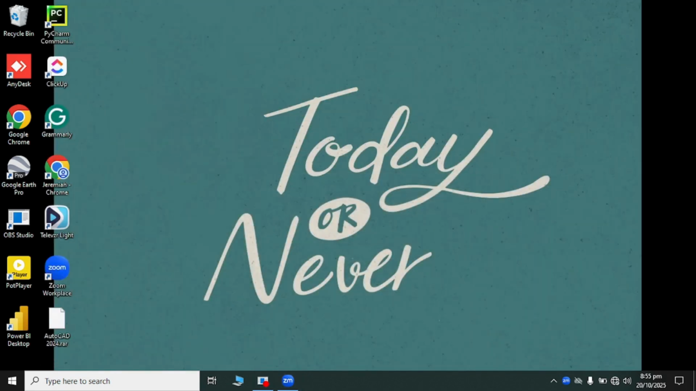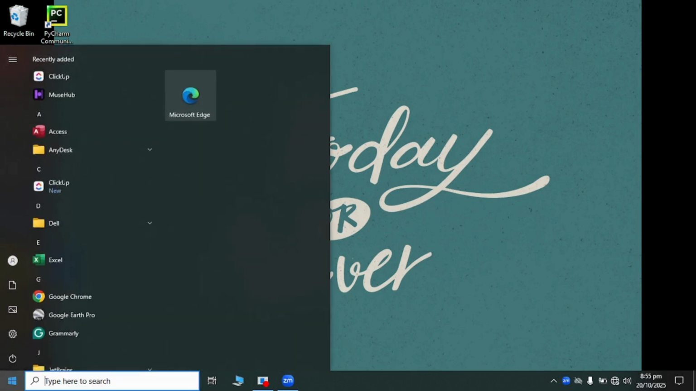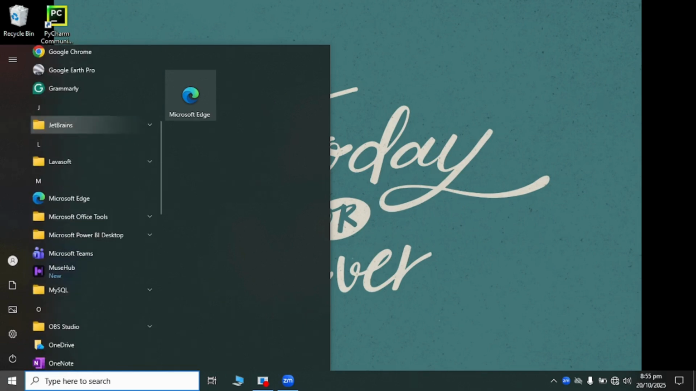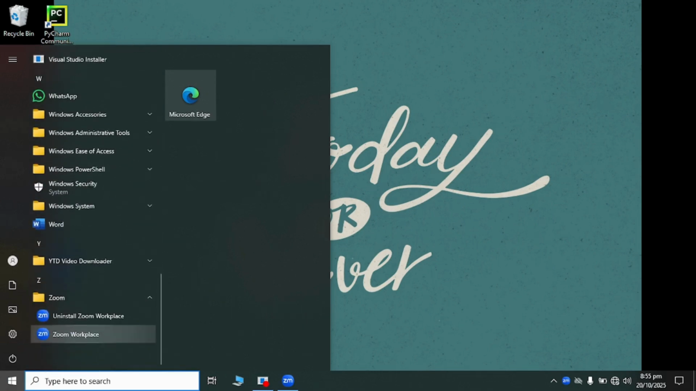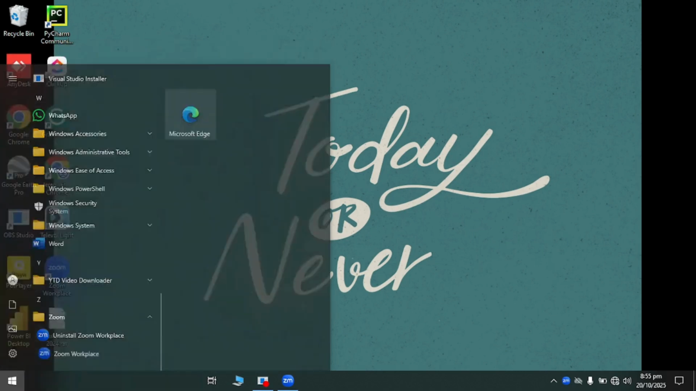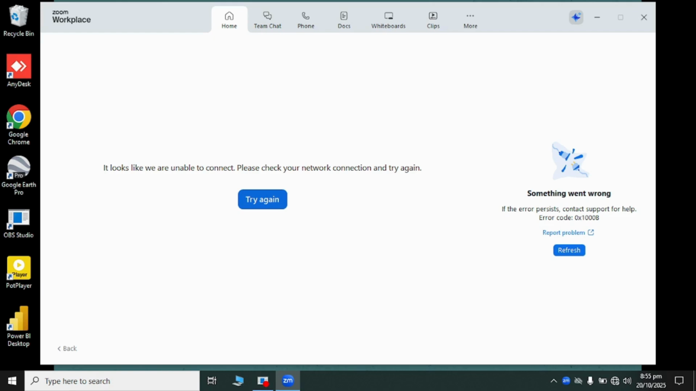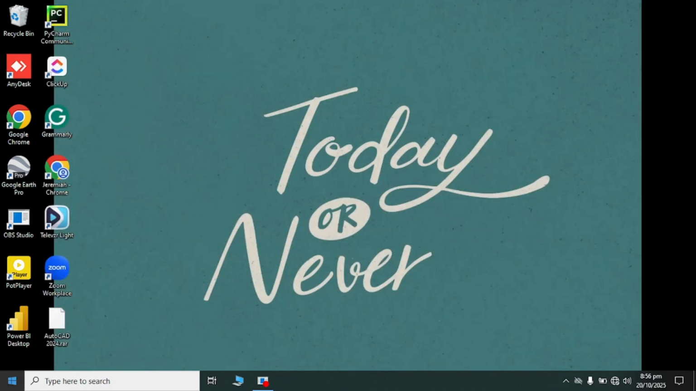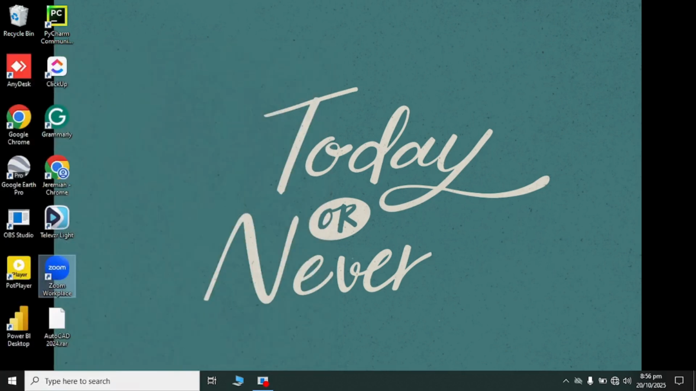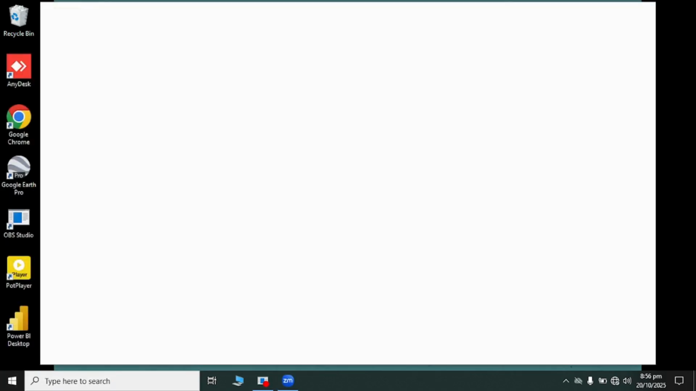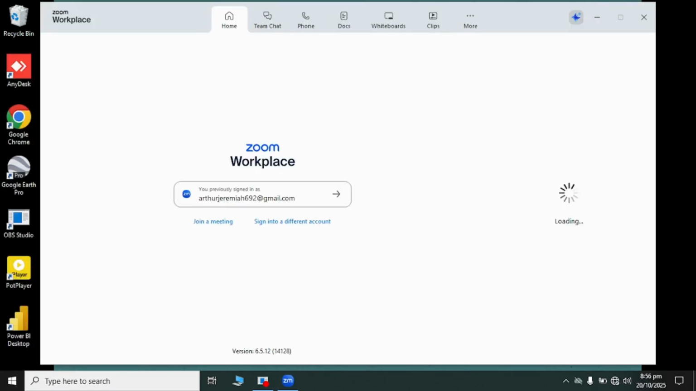If, let's say, it is not on the desktop, the second step is to look for it in the start menu. I want to open Zoom, so come to the Z column and double click on it, and it opens for you. Let me close it. Come to Zoom, double click on it, wait, then it opens for you. That is the second way.